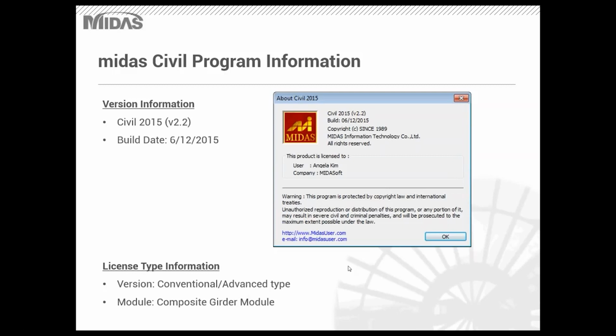The program version that I'll be using is 2015 version 2.2. For myself, the build date is June 12th. It's updated with the latest patch. You shouldn't have any problem doing the same procedure that I do if you have Civil 2015 version 2.1. However, if you have version 2015 v1.1 or 1.3 or earlier versions such as 2014 or so, you might not be able to see the features that I'll be covering today.